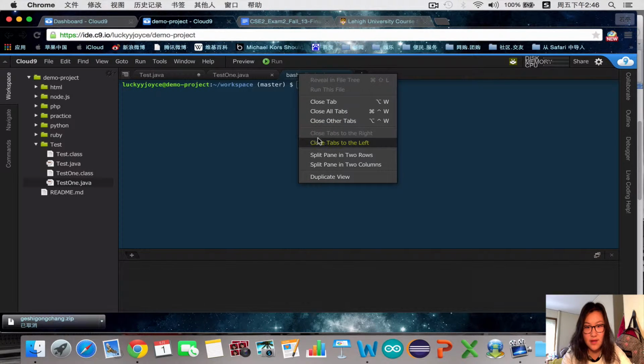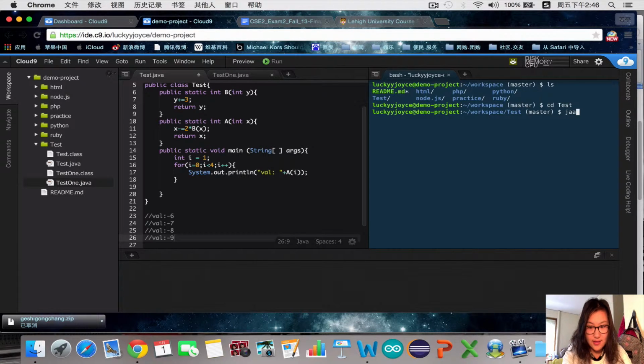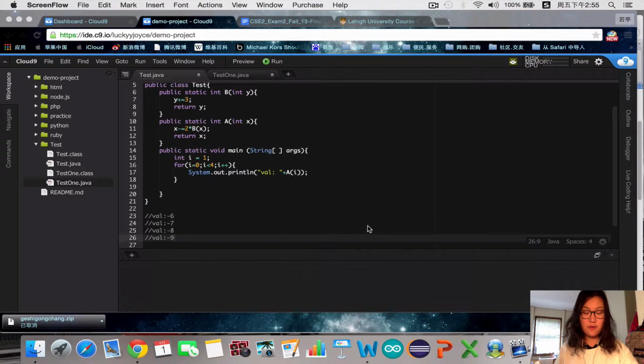We can test this by running the program. We firstly open the folder test, and then we run the program. We can see that the answer is the same as what we thought. After doing part A, we should move to part B.